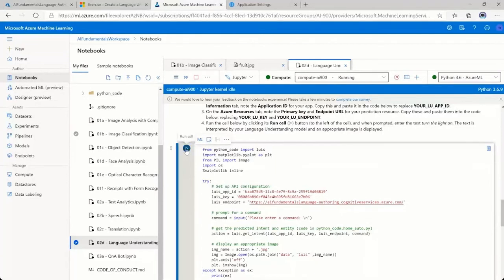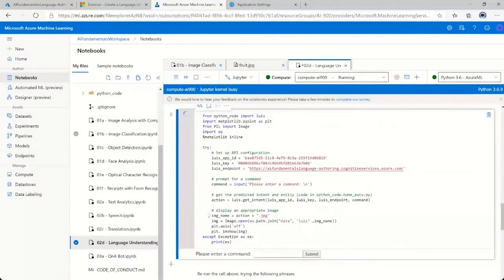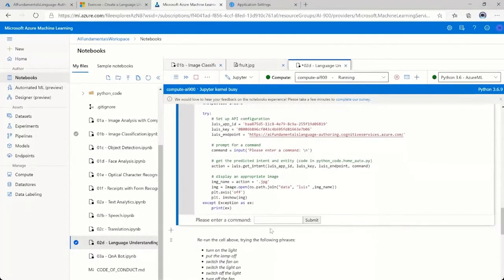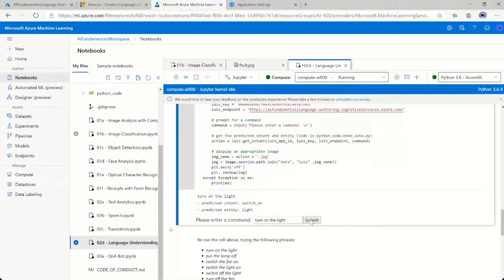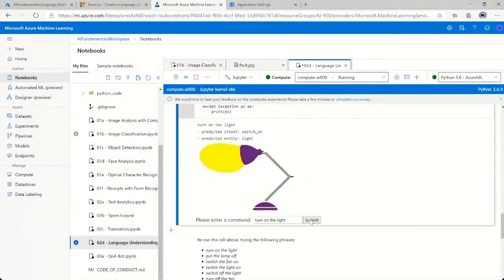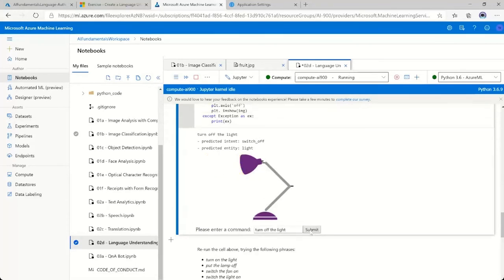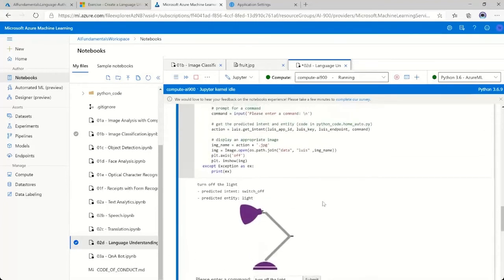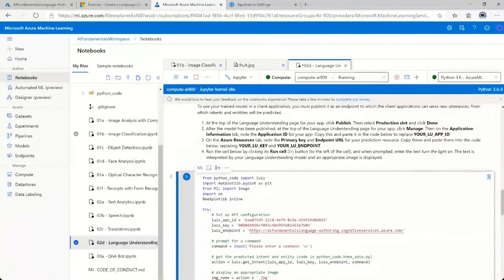And let's test our trained language understanding model. So here we are. Now I can enter a command, so I can type turn on the light. And it will turn the light on. I can also type turn off the light. And then the light is off. So again, by training a language understanding model, I can now use that algorithm, use what I trained somewhere else.